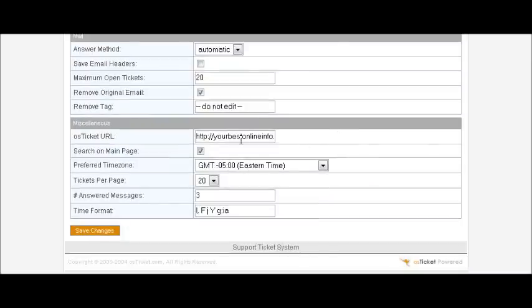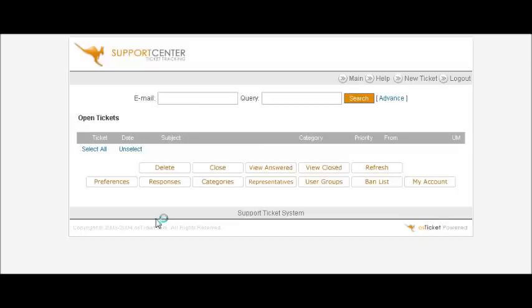The only other thing is down here, you might want to change your time zone, and then you can change your tickets per page for display. And that's probably all you need to bother to change there, and then save your changes.